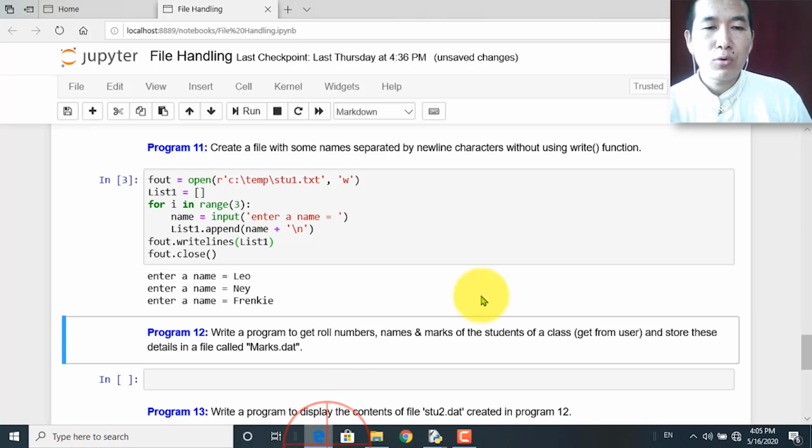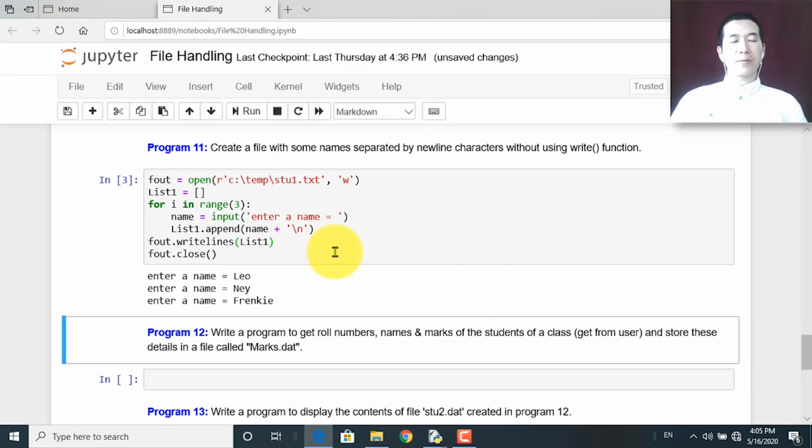So in this particular program, the takeaway is that writelines is a function which works with the list data type. I repeat, writelines is a function which works with a list. In a list you could have plenty of elements, and those elements represented by the list as a unit can be transferred into a file through the writelines function. If you use the write function with a list, it will not work.